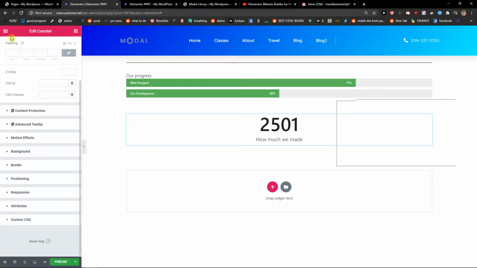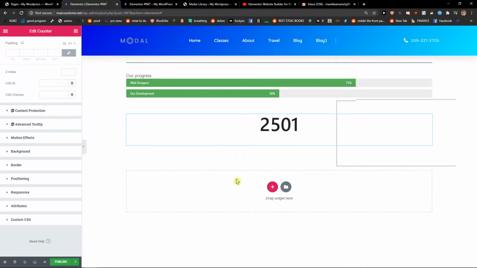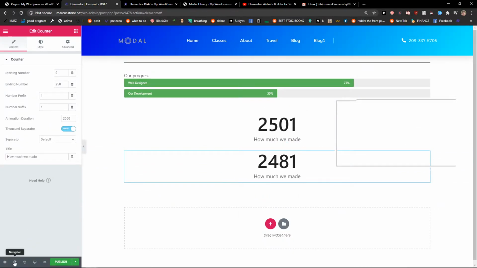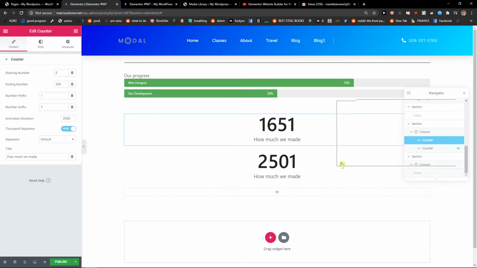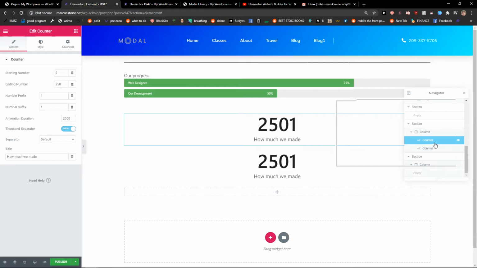But what we are going to do is copy it. I will create a column and paste it here. And then I'm going to click on navigator, and I will take my counter and edit it. Paste it right next to the second counter here. And you can have more next to each other.